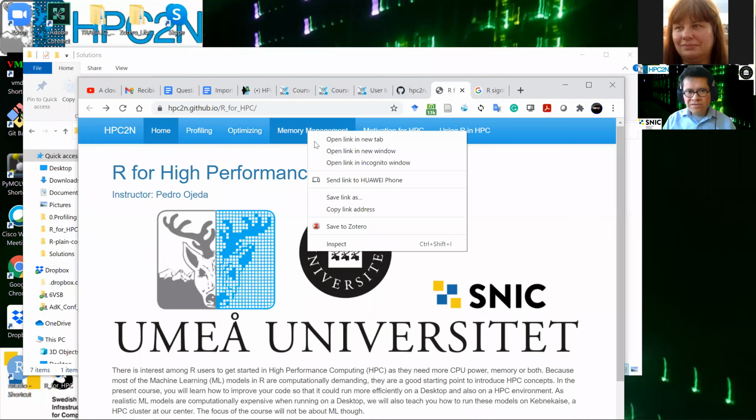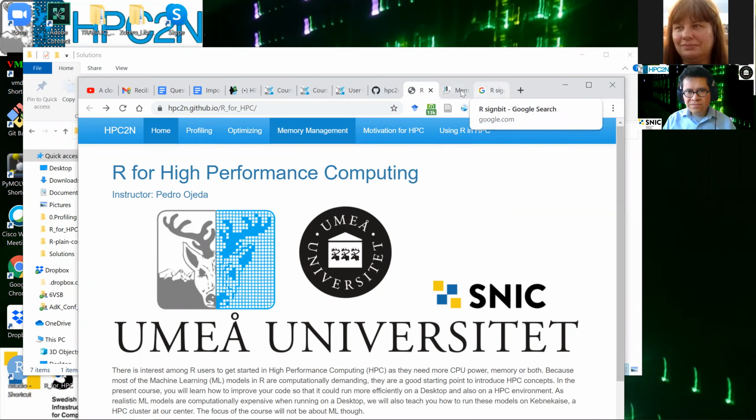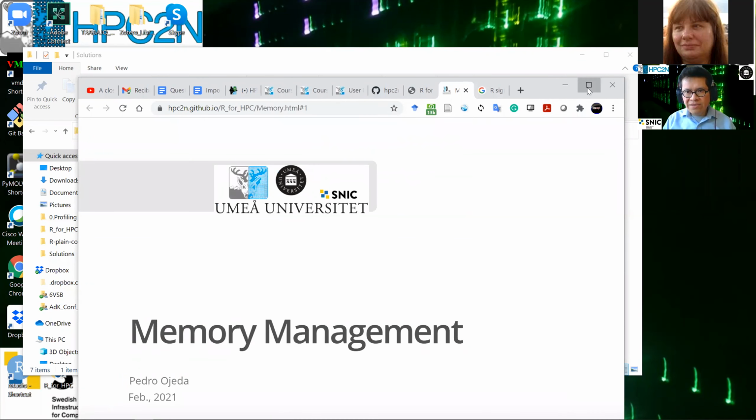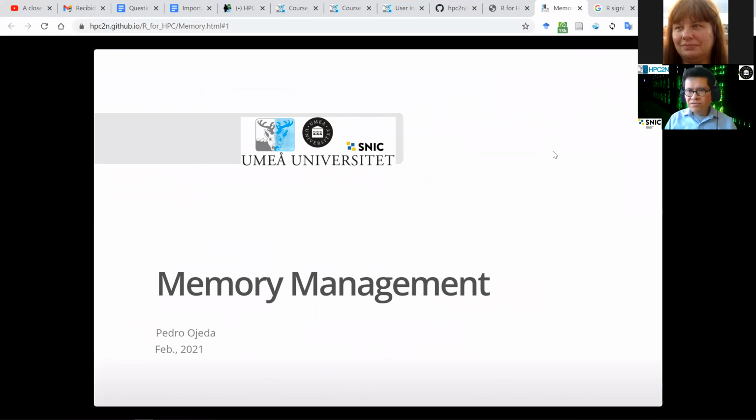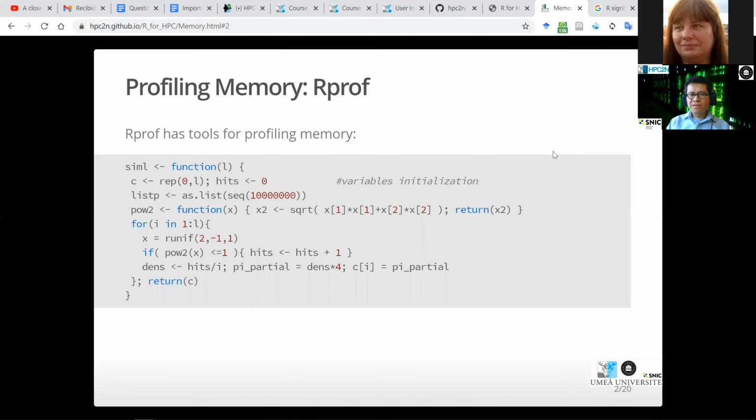So the next lecture is related to memory management. And up to now, we have seen how to profile the most time consuming functions, right? And that could be related to memory allocation, memory duplication, and also to the number of computations that we are doing in the code. This part will be related to the memory management.